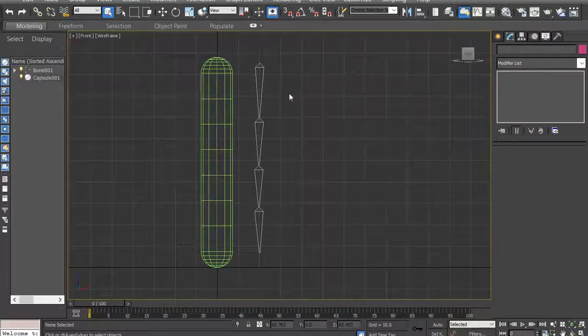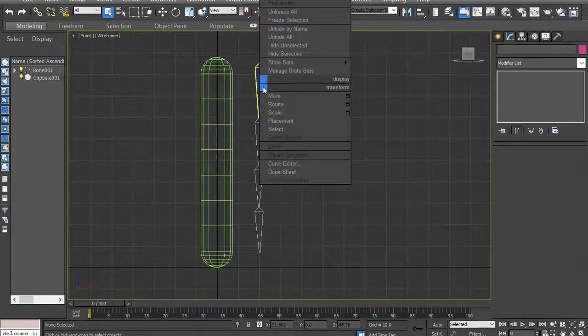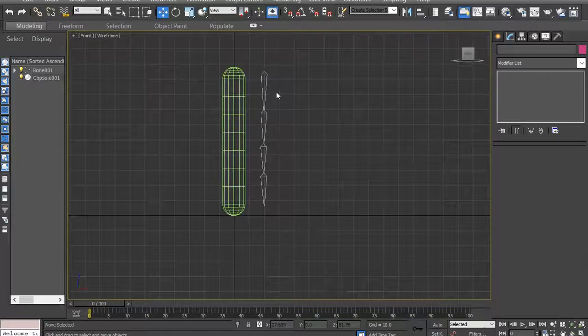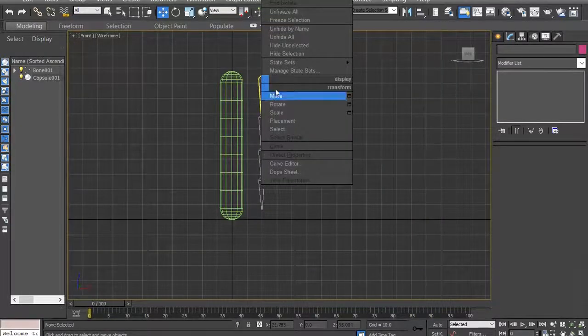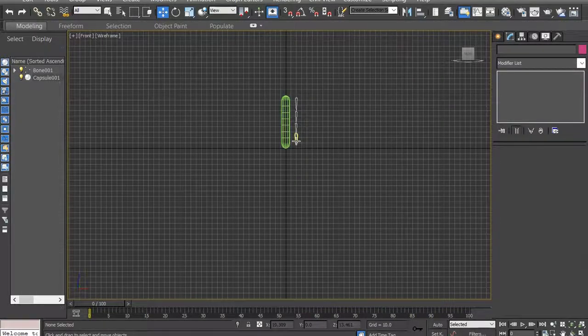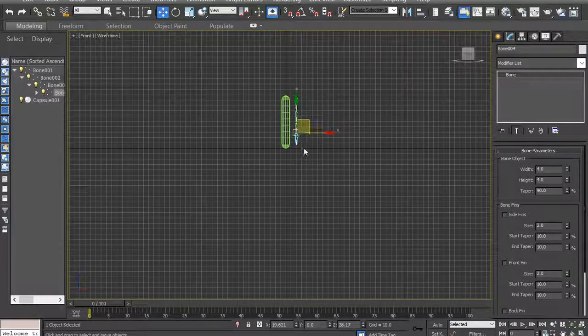Okay, so the next step is to add some fins to these bones. I think we can right click and just move these over right now. Oh, let's try that again. Okay, maybe not. There we go. This is the bone that we move the whole skeleton from. There we go. Now I can move the whole thing.